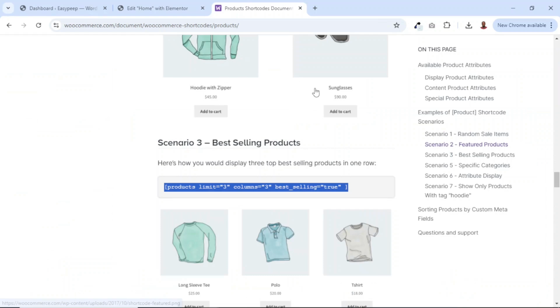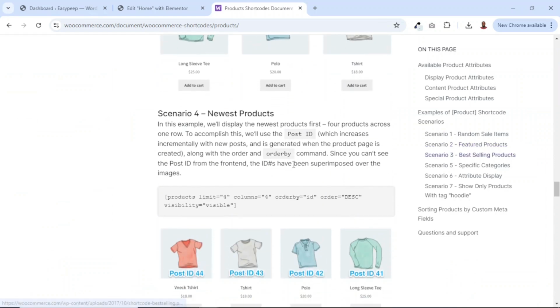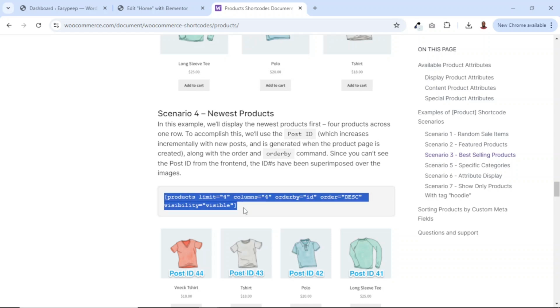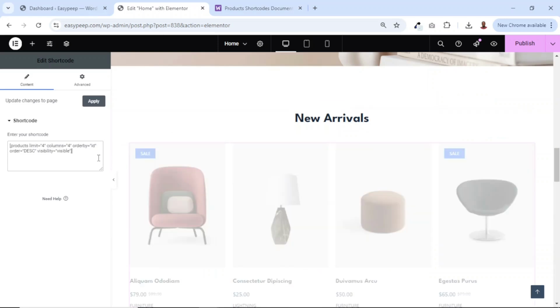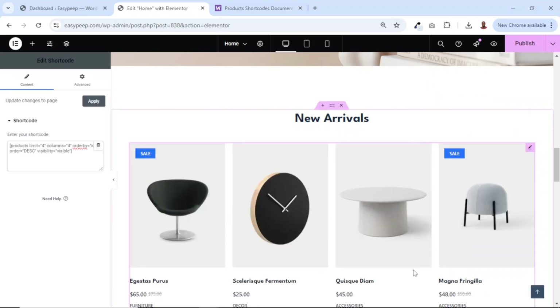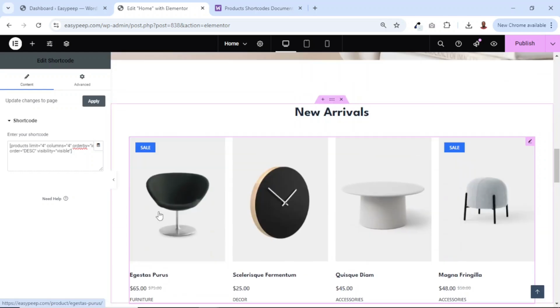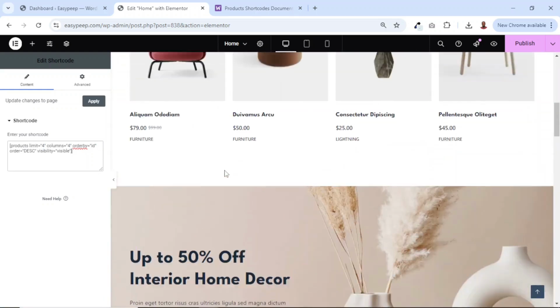So I go back to WooCommerce short codes. Going down, I have new products, and that is what I have here. I copy it. I go back to my Elementor editor and paste it in. Perfect. You see that the products are being switched. So the limit, I leave it as 4, and then the columns is also 4. So I don't do any other thing here.